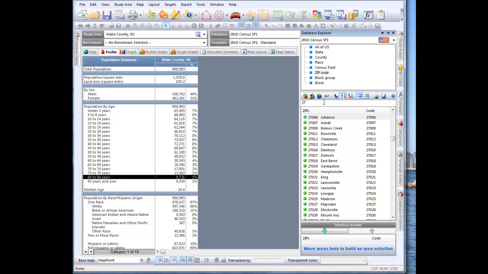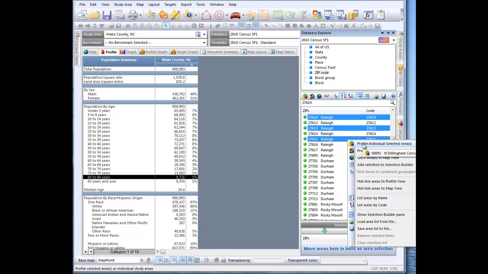For each geography, the complete list for those areas will appear, where you can select one or many. If you have selected many items such as these zip codes, right-mouse click after your selection and choose Profile Individual Selected Areas, and multiple columns will appear.